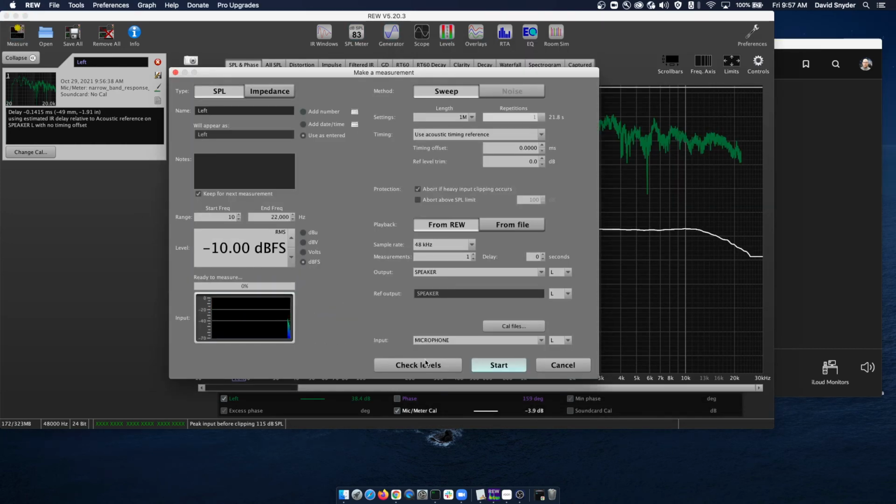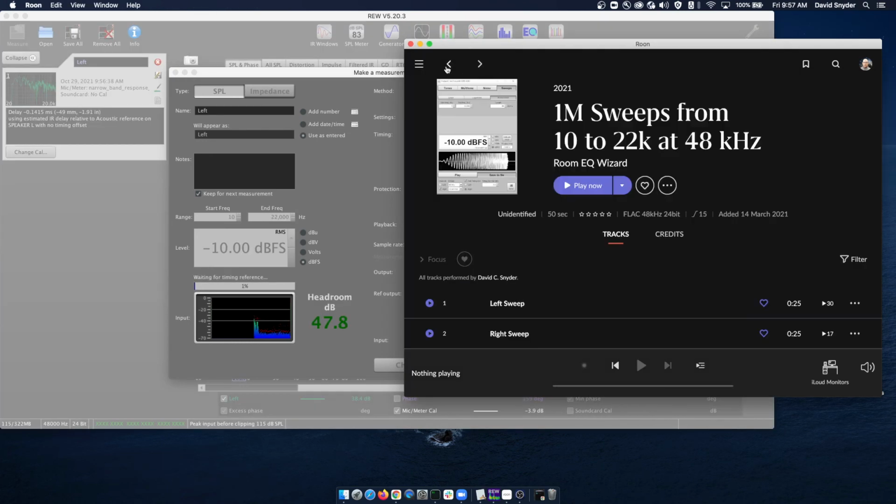So if I do another measurement, back here, replay the left sweep.